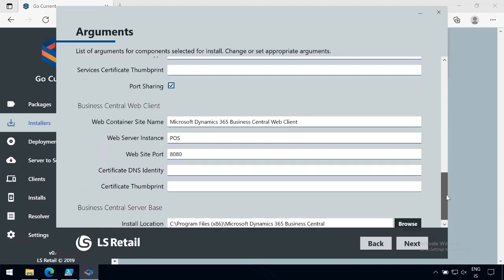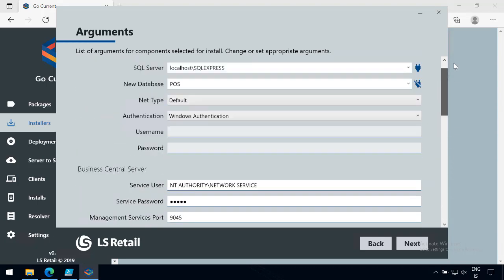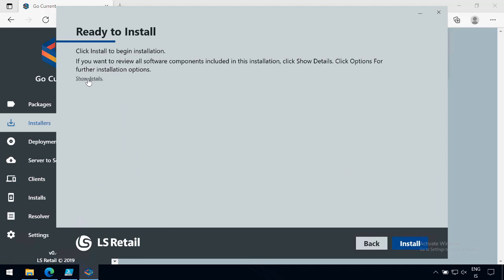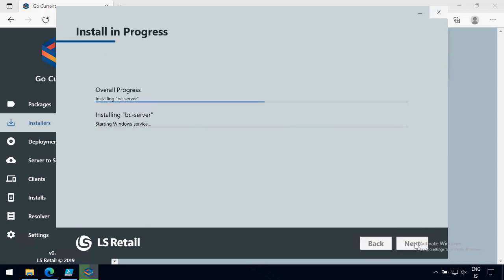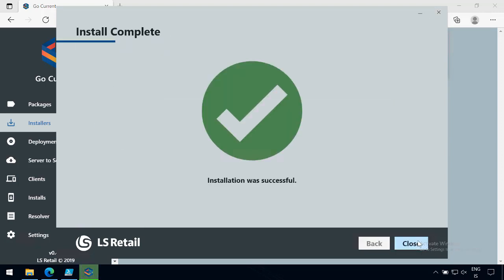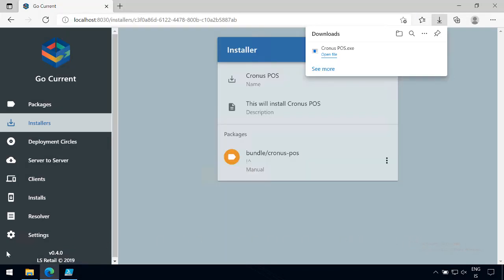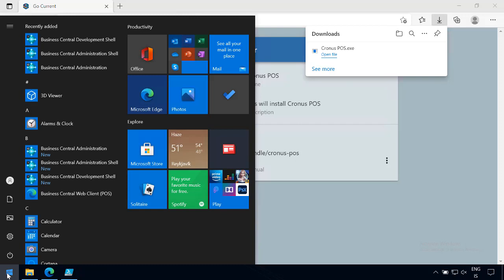We can use default values here. Here we can see all the packages that will be installed and which versions. Then let's install. Now when the installation is finished, we can close the window, go to the Windows Start menu and open the Business Central web client.